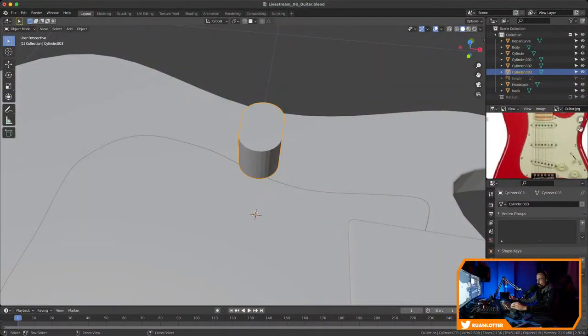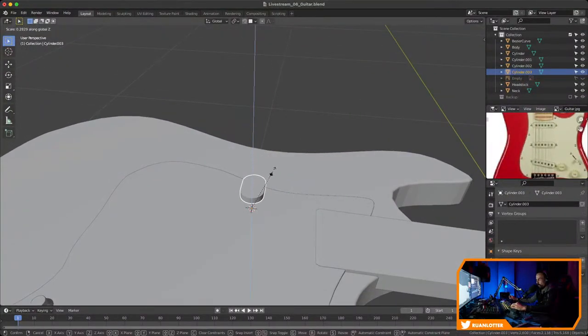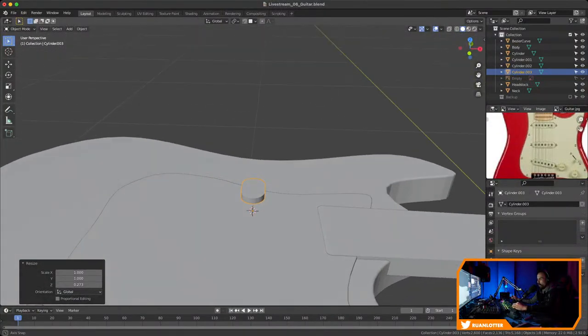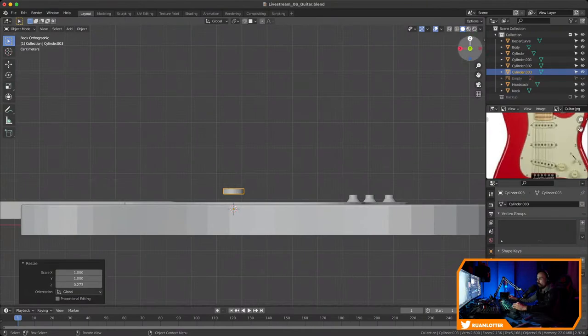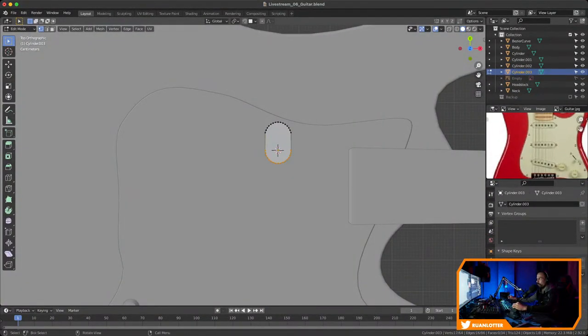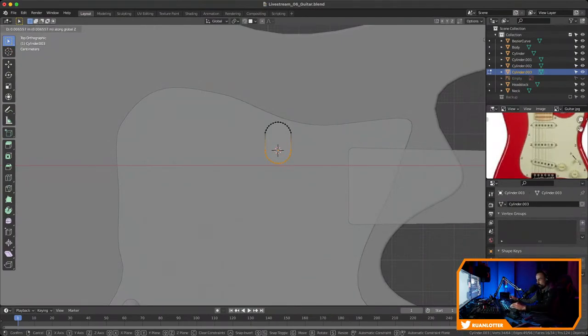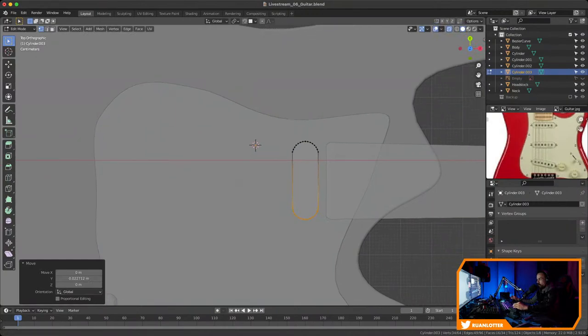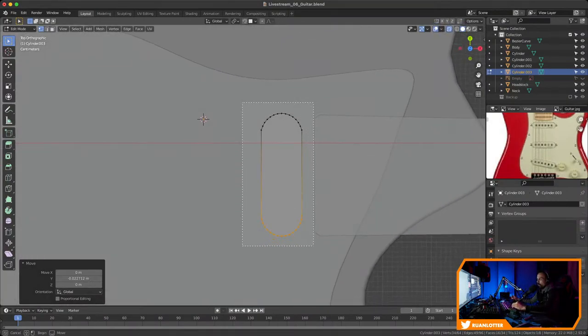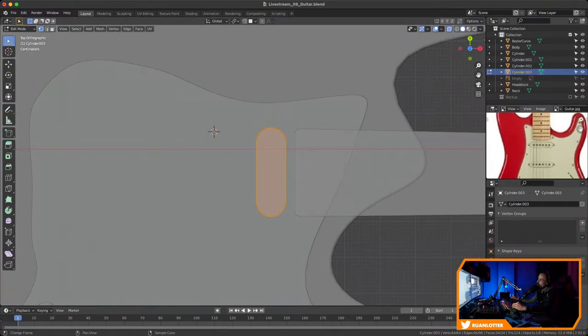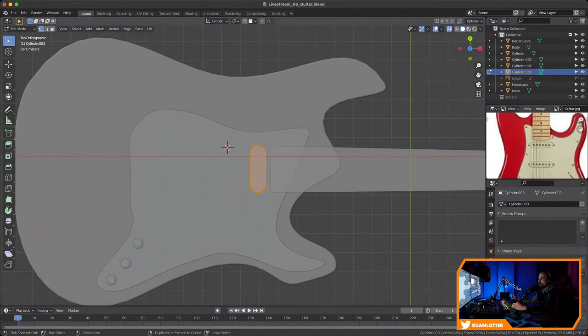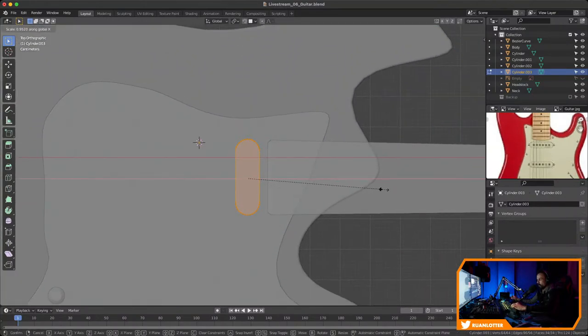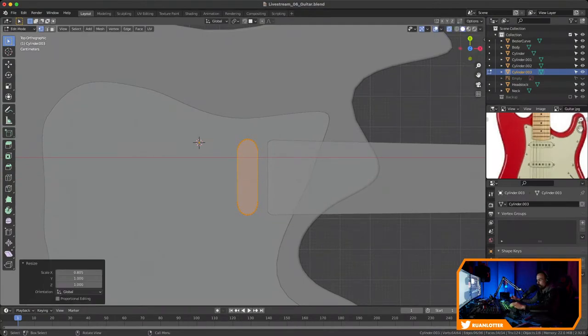So I'm going to just squash it down a bit. So S and then Z. And just move that down. Something like that, and maybe we can make it slightly thinner as well. Let's see. Yeah, maybe slightly. So I'm going to scale it in the x-axis until we get something like that.